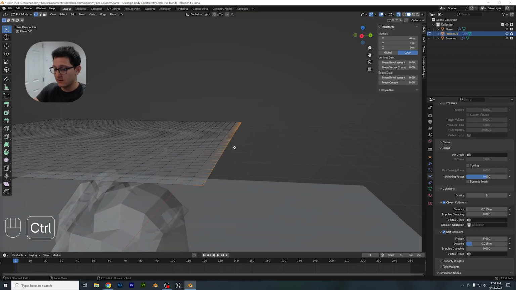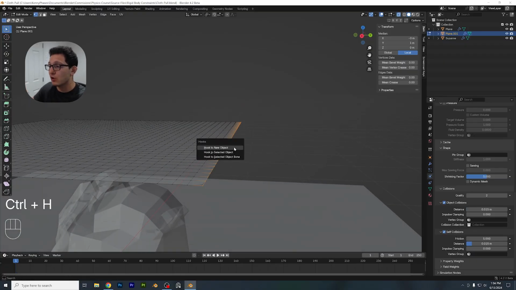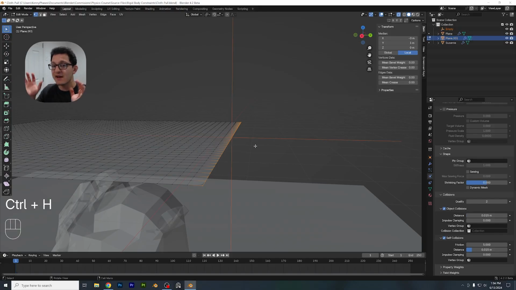Control H, all right, ready? Control H. We're going to select hook to new object, and that's going to add an empty that's actually going to control, I didn't mean to press 0, that's actually going to control our vertices here.